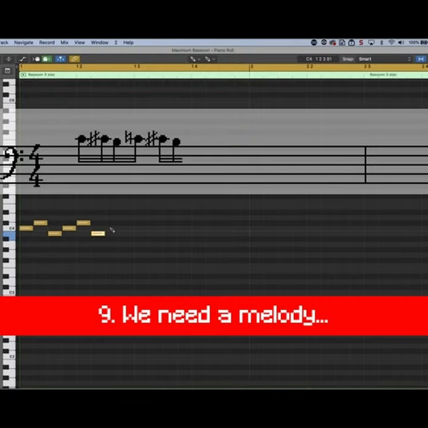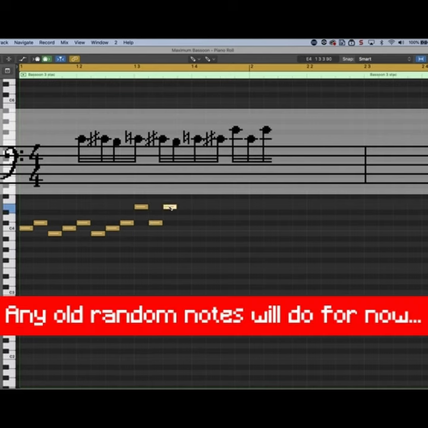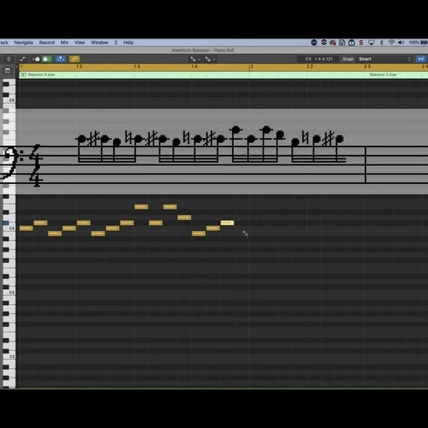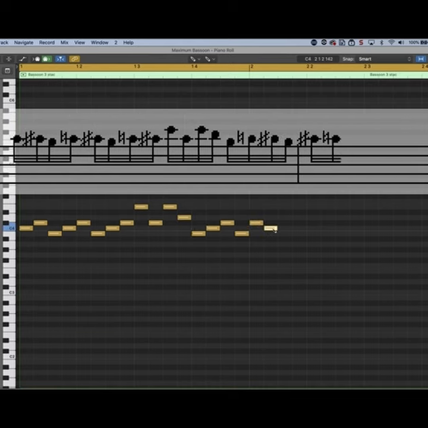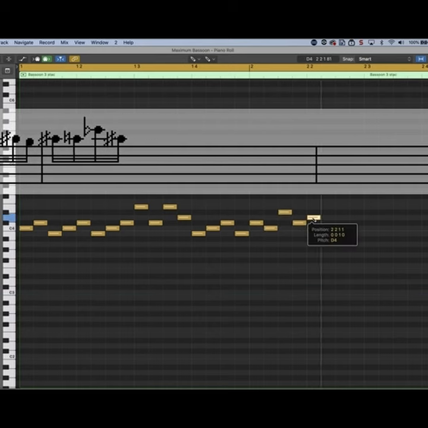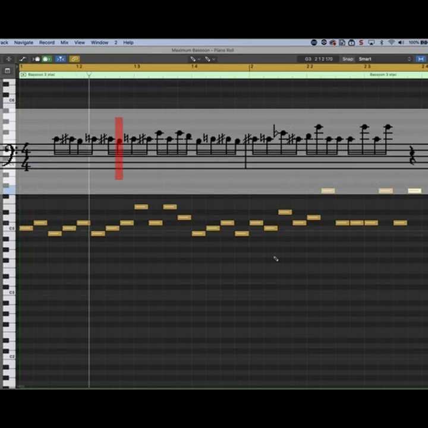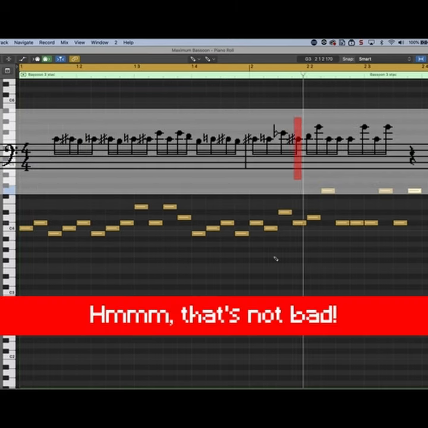We need a melody. Any old random notes will do for now. Small intervals like semitones always sound good. That's not bad.